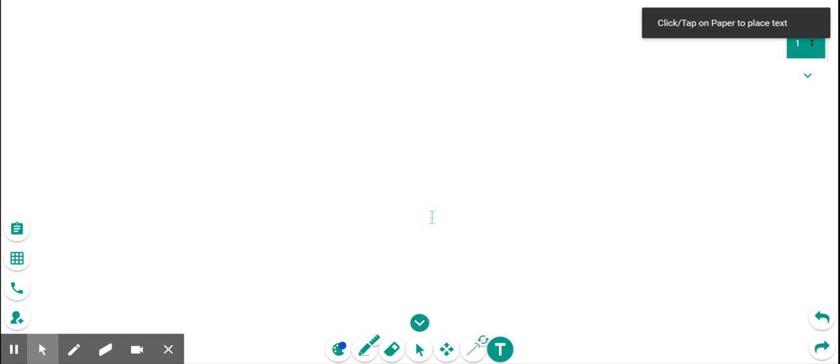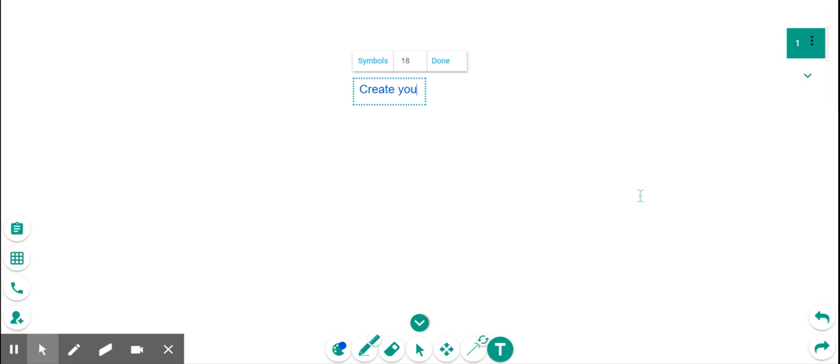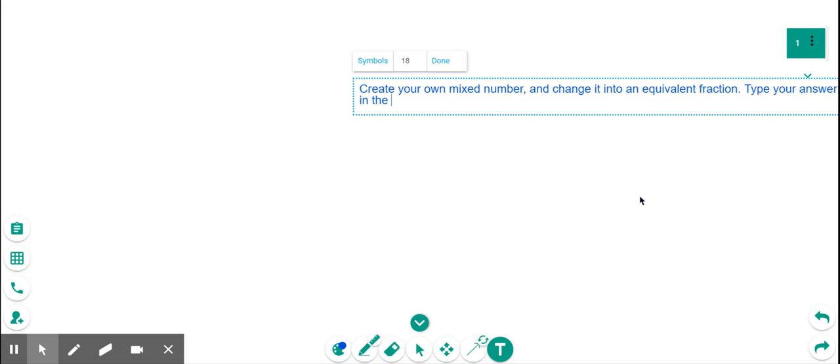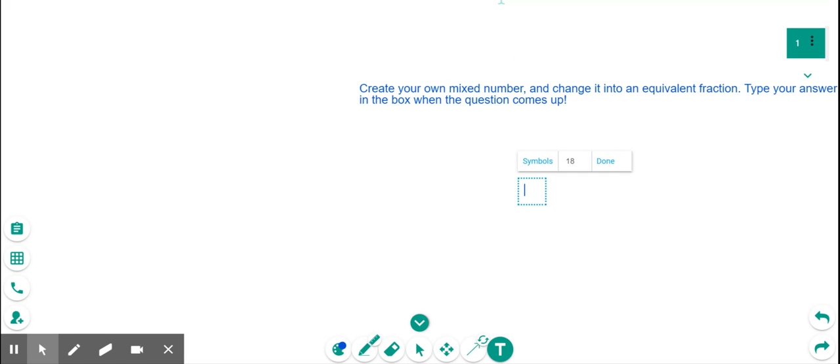Okay. The last thing I'm going to have you do is I want you to create your own mixed number and change it into an equivalent fraction. Type your answer in the box when the question pops up. Okay? All right. That should do it.